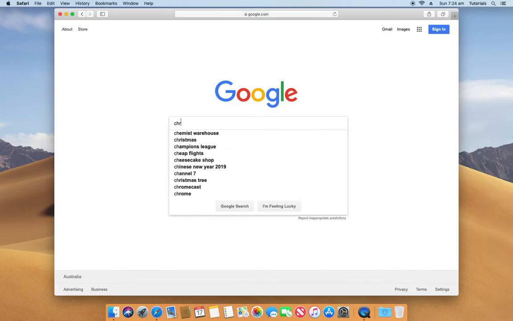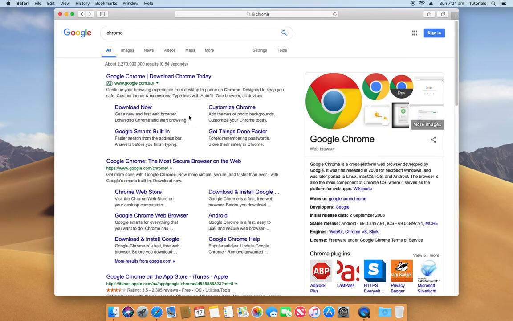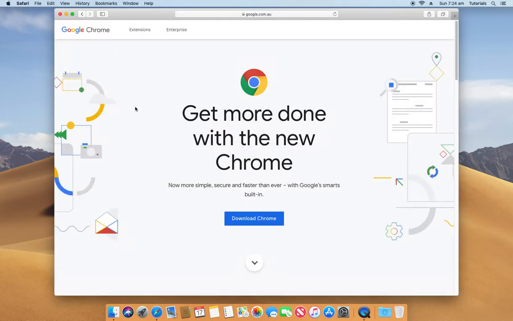Next, we're going to type Chrome into the search engine, and we're going to come up to some different links here. It's always good to make sure you know what URL you're clicking on. But what we're going to do is we're going to go click on this one. And we go straight to the download Chrome button that we can click on here.